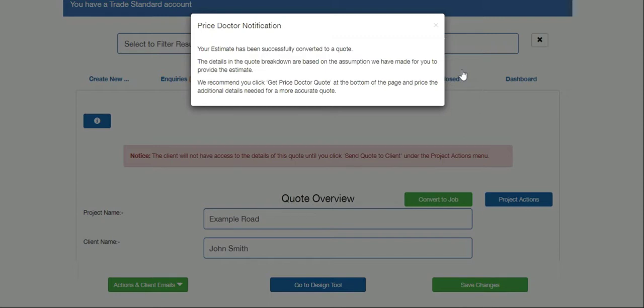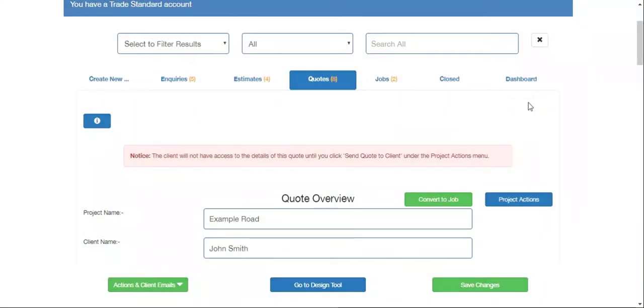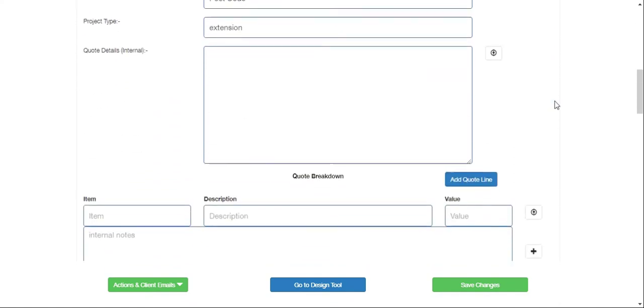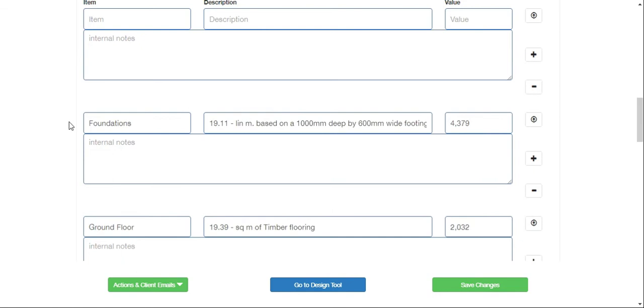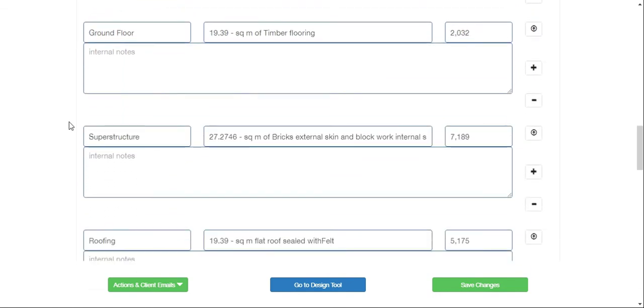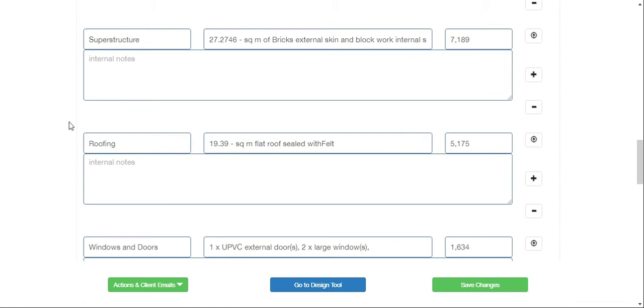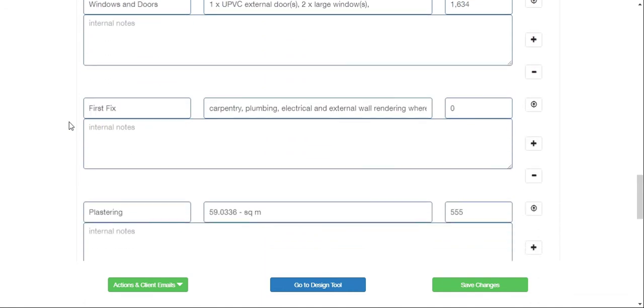Your project has now successfully been converted into a quote. To view the details of your quote, scroll down the page. This is where you'll find the quote breakdown, which will include each item that is necessary for this project and an estimate of what that item might cost.